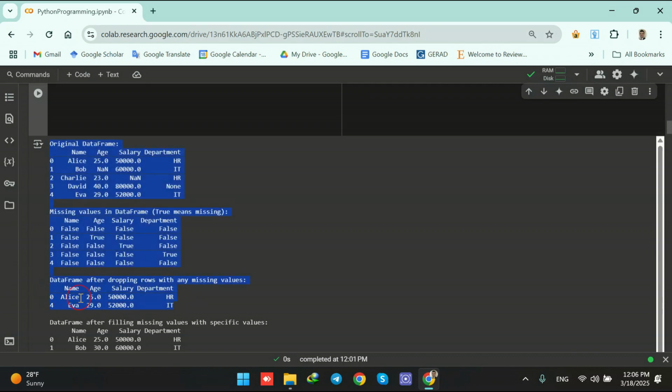Okay, so we are dropping the rows with missing values. Here Bob, Charlie, and David had some missing values. We dropped them and we don't have them here in the output. So we are now working only with the rows that have all the values and all the data.